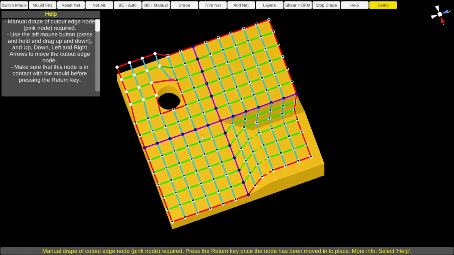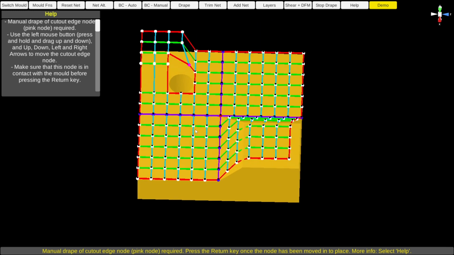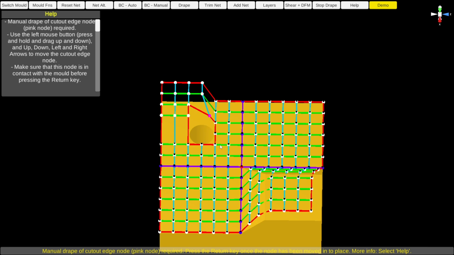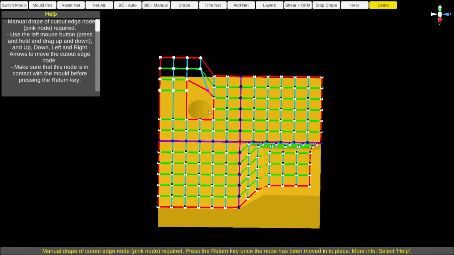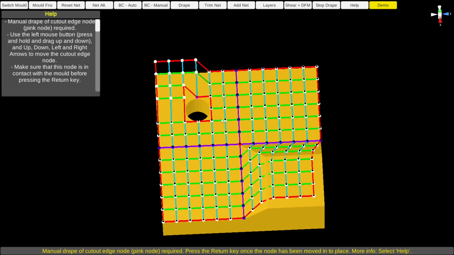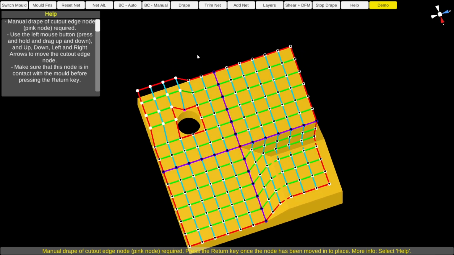It becomes a bit tricky when it comes to draping around features. Sometimes it will ask you to manually drape some of the nodes, and these nodes will be in pink color, as you can see here. So you will use the left mouse button. You will click and drag to bring these nodes into contact with the mold.